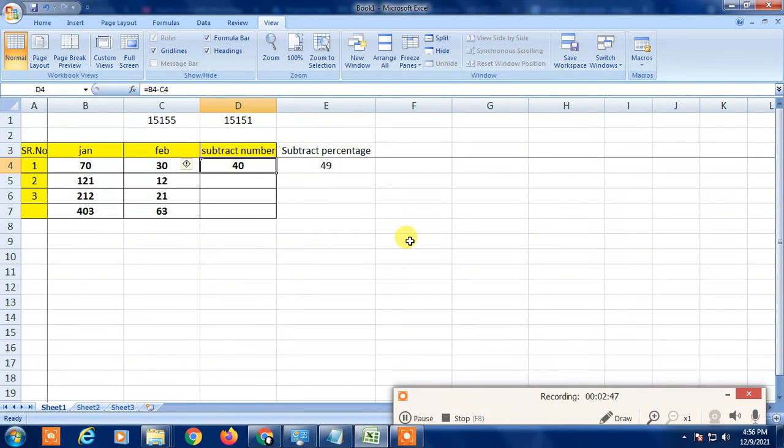Okay, if you want to copy this formula to the rows below, you can simply press Shift, select both rows, and downward keep pressing Shift, and now you can press Control D. Okay, so our formula will be copied to the rest of the rows.